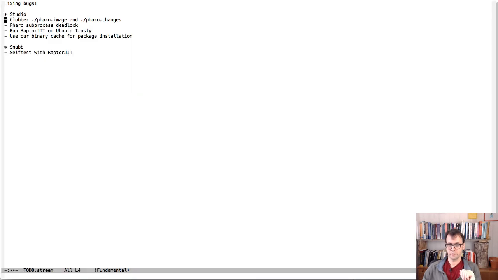So back to our to-do list now. We finally got that one fixed, and now we're going to do the Pharo subprocess deadlock thing. So this is probably going to be simple, and we just need to take what we've got and make a simpler, more reproducible test case.